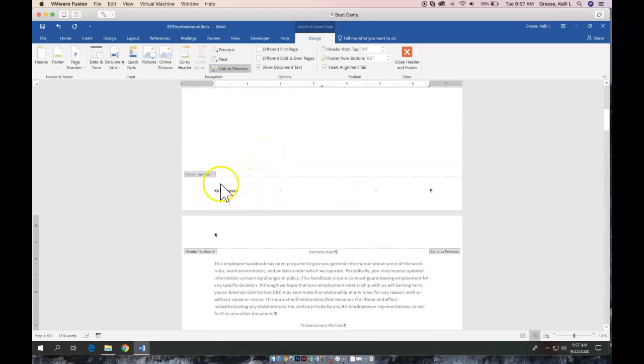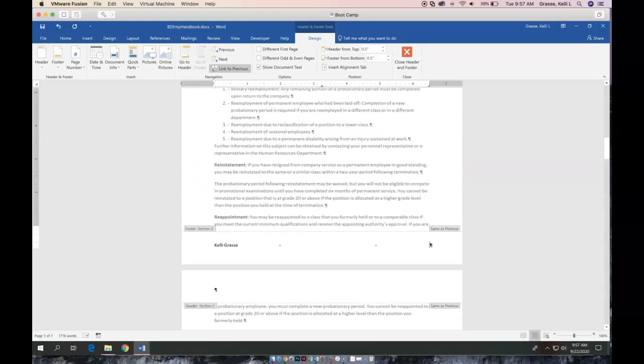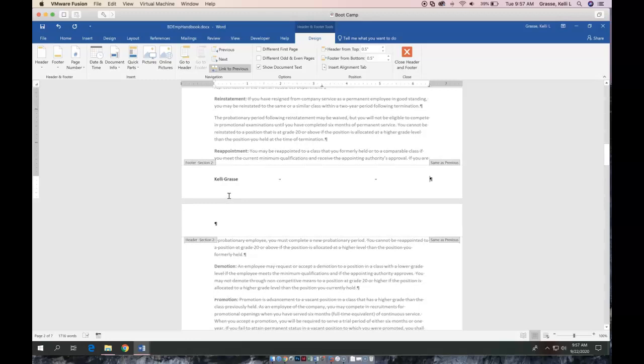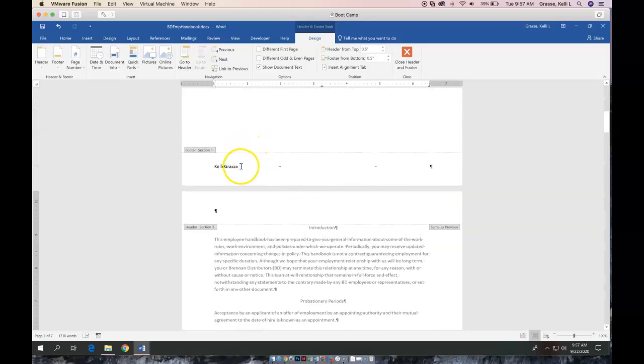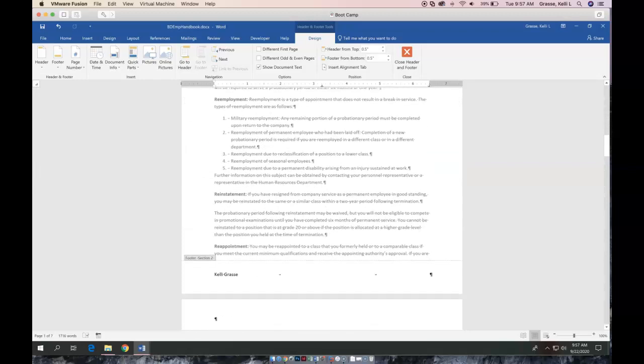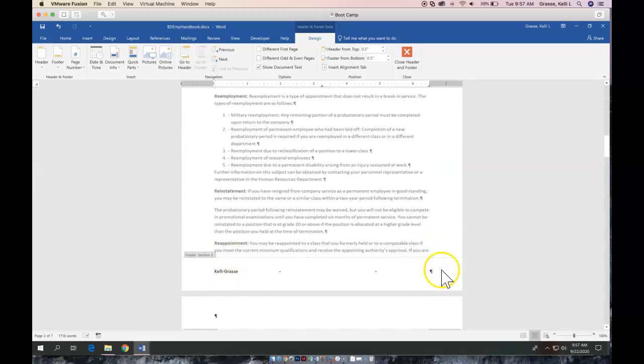So notice I already have my name in here because I typed it in down here. It's in all of the pages right now. So I'm going to actually turn off this link to previous. I don't want it to be the same, so I'm going to turn this off. And because I already typed this in, I'll have to go here and delete this out. But notice I deleted it out of here, and it's still down here because I turned off that same as previous, therefore allowing me to have different footers there.